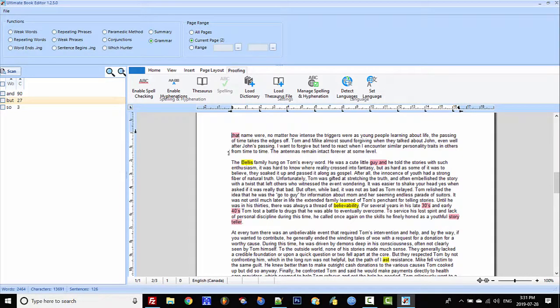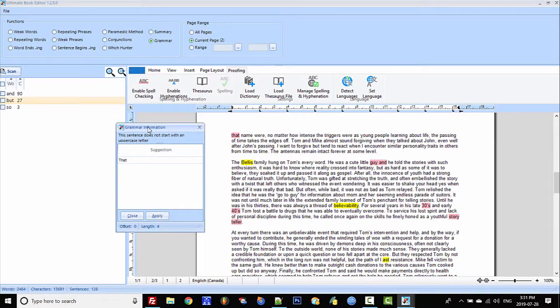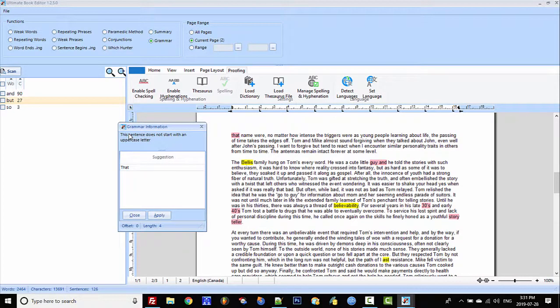So let's click on the first one, and you will see this dialog pop up. It gives you a little bit of information here at the top. It says, this sentence does not start with an uppercase. So here is the suggestion. If you want to take the suggestion, you can click on it and click apply, or you can double click this. So I'm just going to double click, and you can see here that it corrected that.